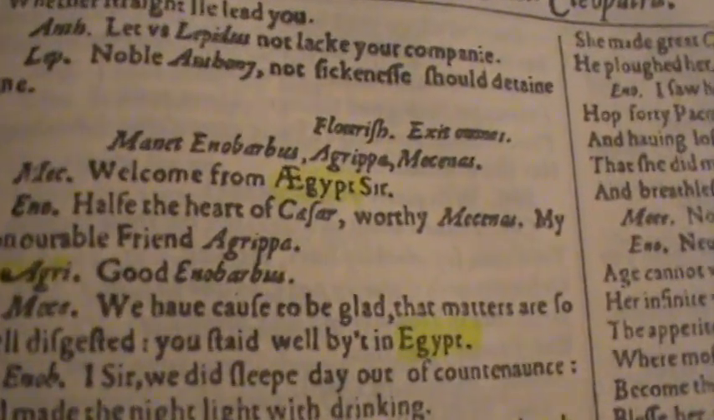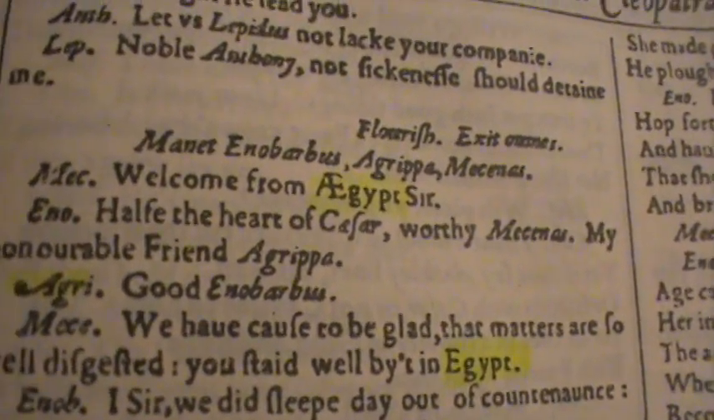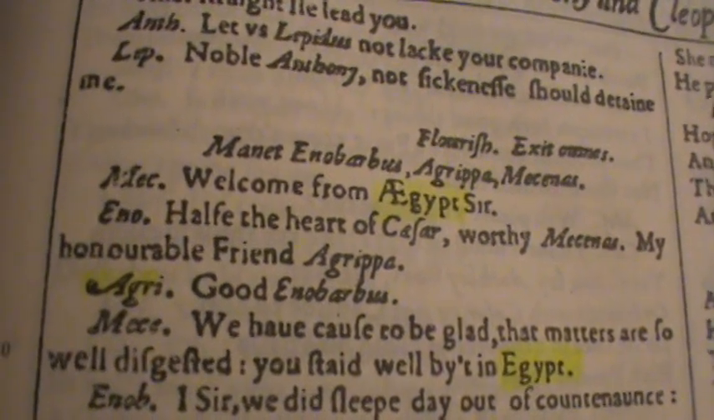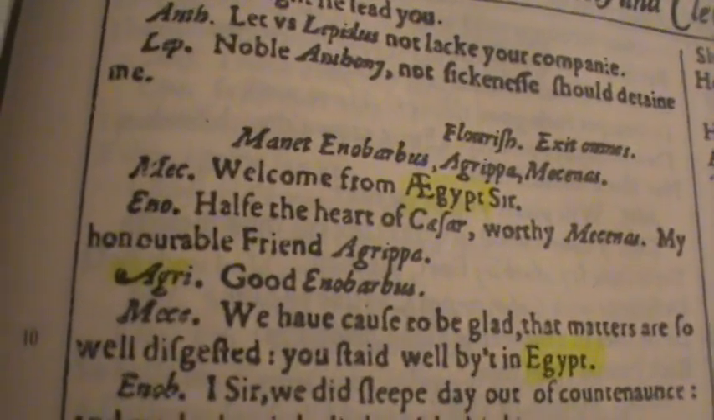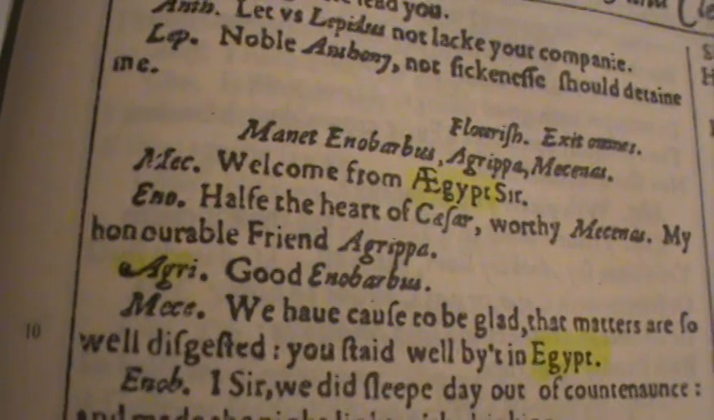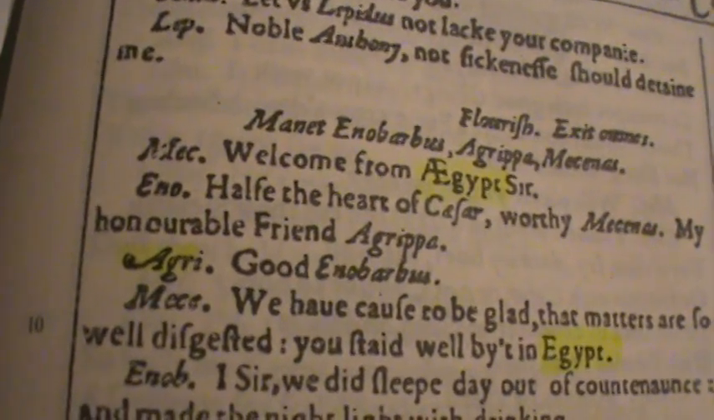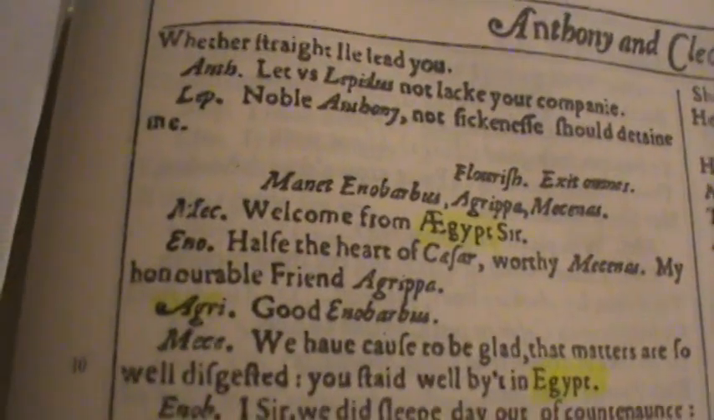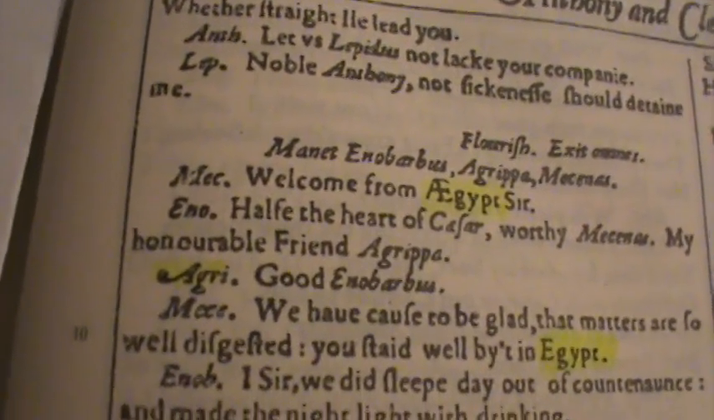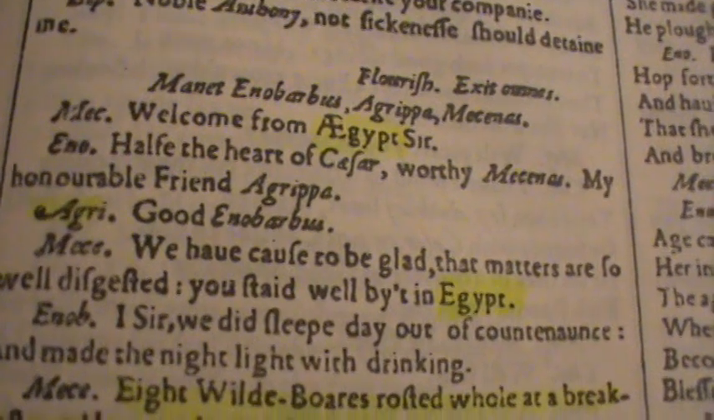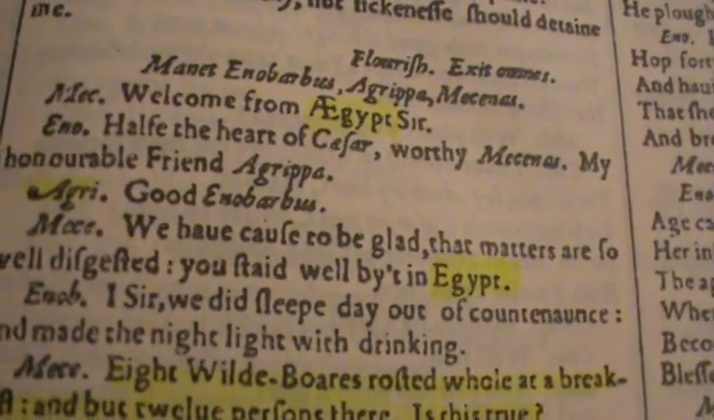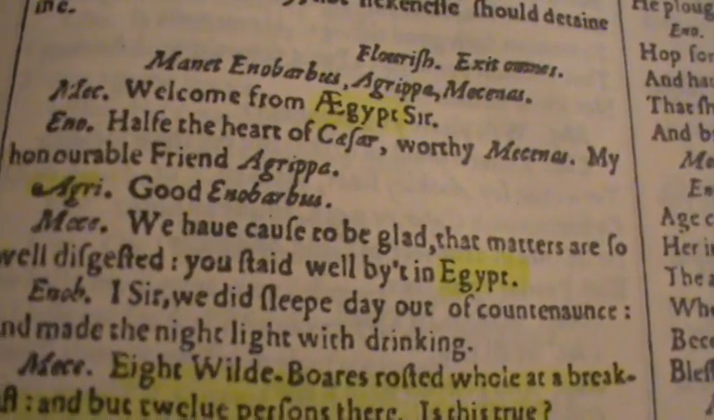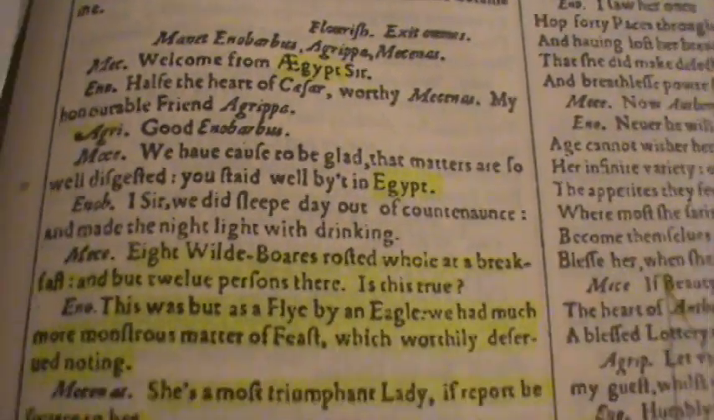But here you can see the Egypt and the A and the E. This is very rare in the folio. You're not going to see this very often. I think in Julius Caesar you'll see it. In this play, which is Antony and Cleopatra. But you just don't see it very often. But you just come right down here, and here he has it, Egypt, spelt with just the E. So it's very much by choice. And he does this several times.